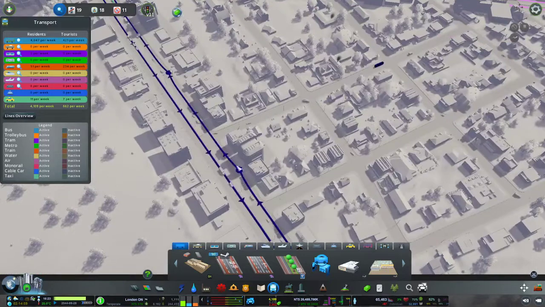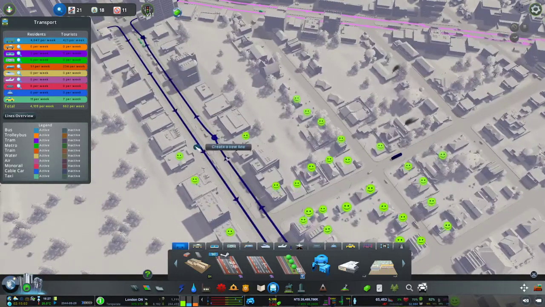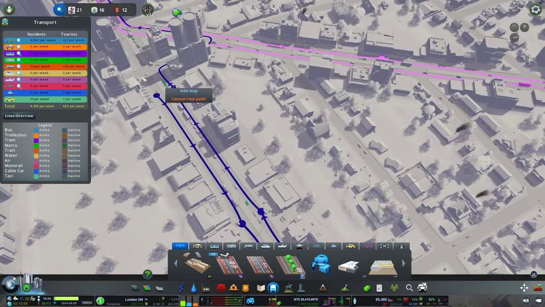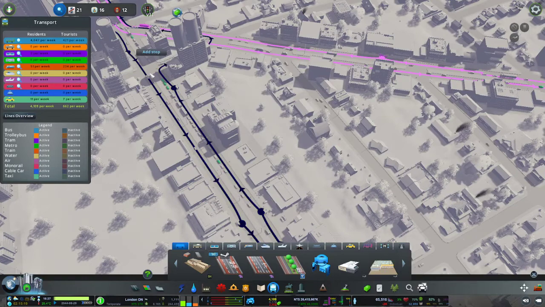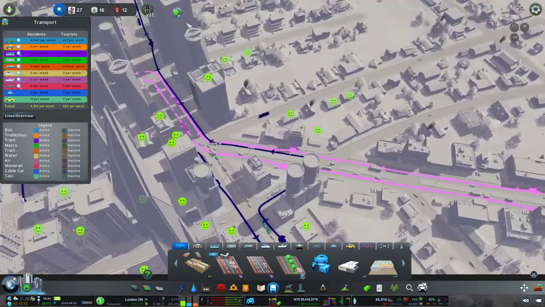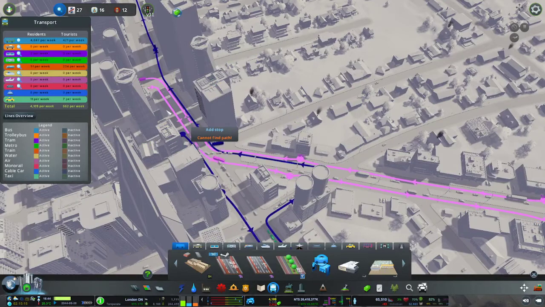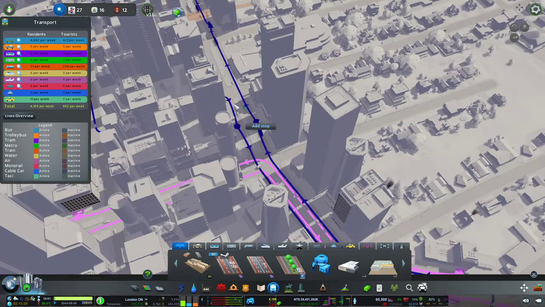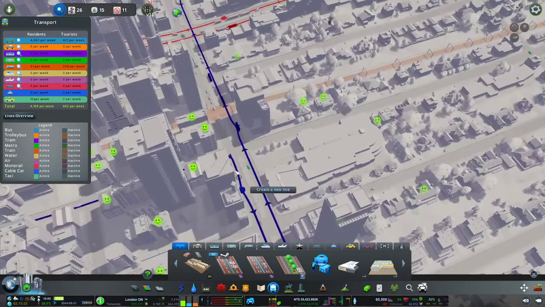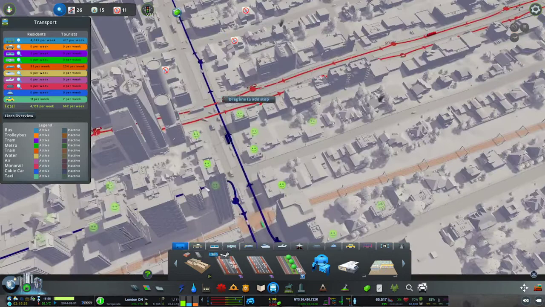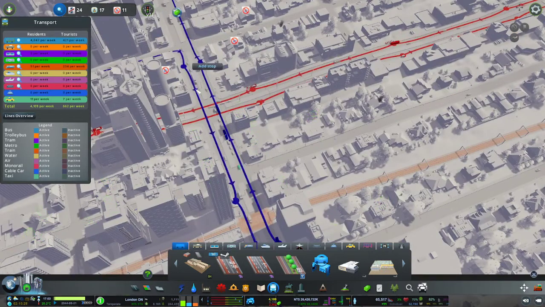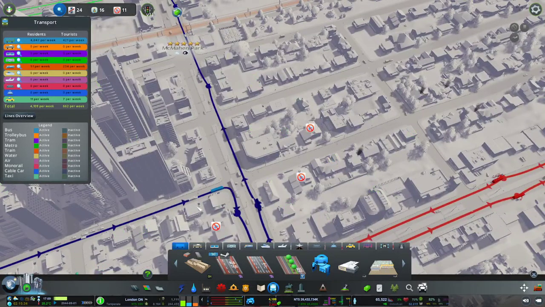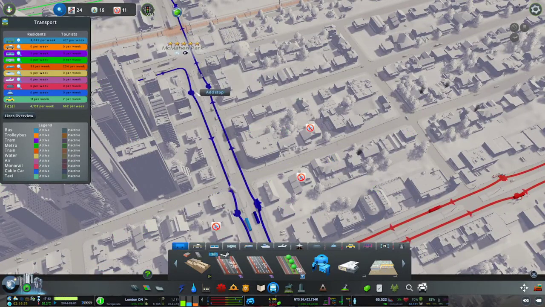Okay. And let's put that there. That in there. And put that there. It's kind of hard to work with these bus lines, one must admit. They just really don't do what you want it to do. Okay. There we go. Okay.